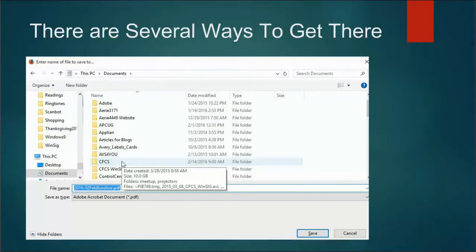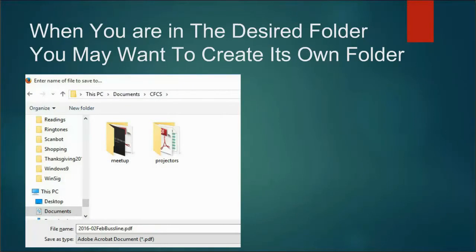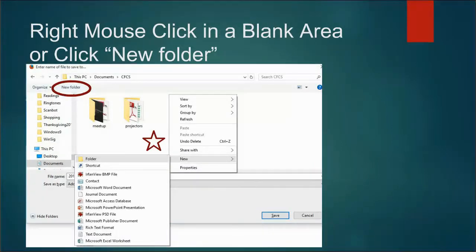So I click on that or double click on it. It opens up that folder. And in there are two folders. And I want to create a third folder called Bus Line, so I can save various bus lines in it. Well, there's a couple of ways I can do that. One, I can click on the word New Folder, and it will immediately create a new folder. Or I can go to a blank spot in that folder, right mouse click, and I'll get a menu. It'll say New, and when I move my mouse over the word New, I see a whole list of things that I can create, and if I click on Folder, then I create the folder.